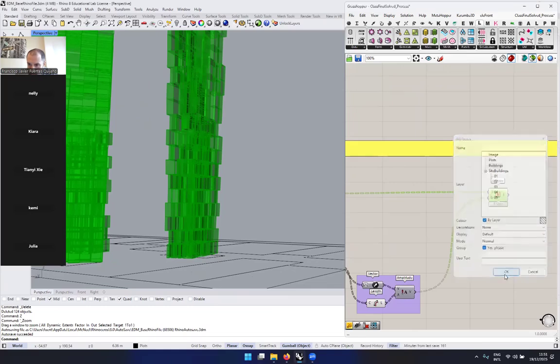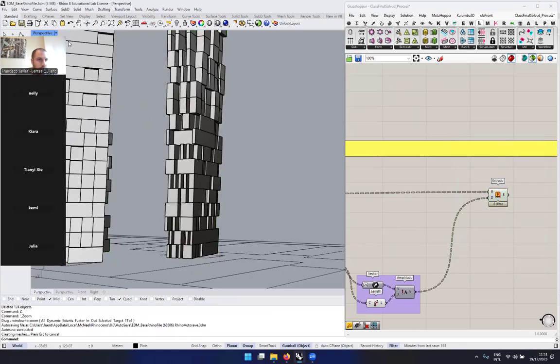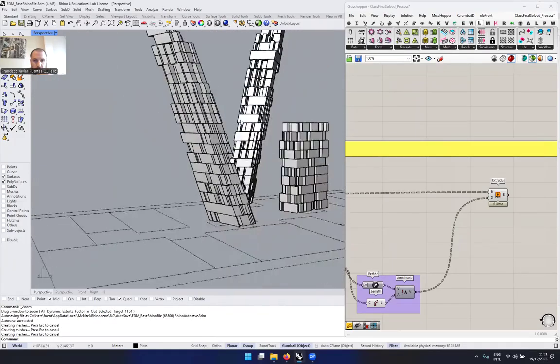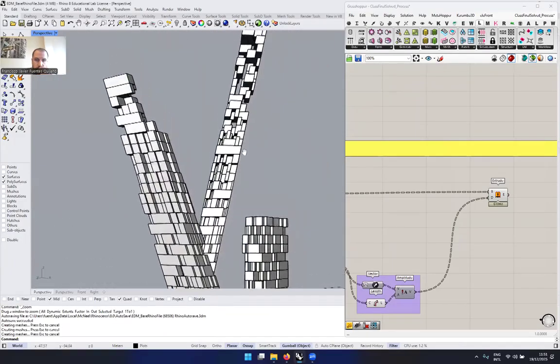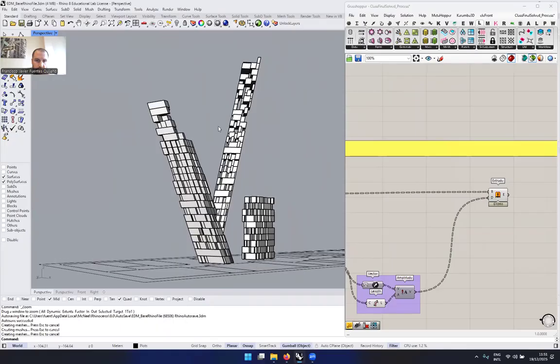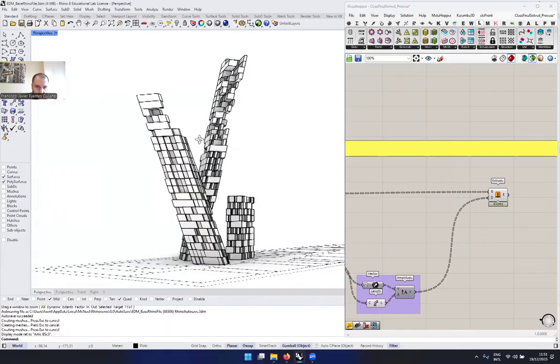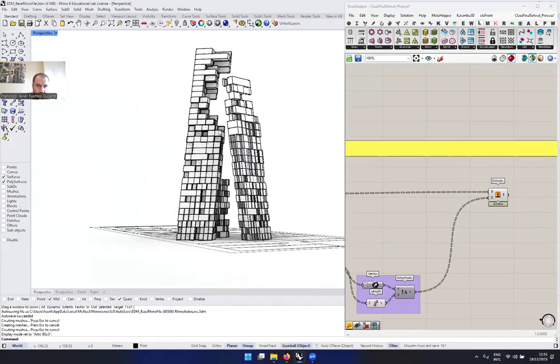Bake, buildings. Yes, please. I want to group it. Let's see how it looks with the shaded view. Yeah, that's right, no?